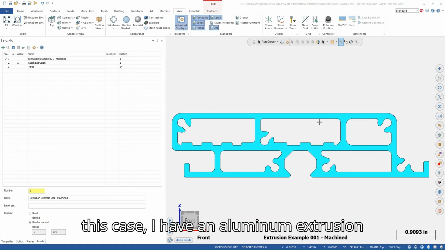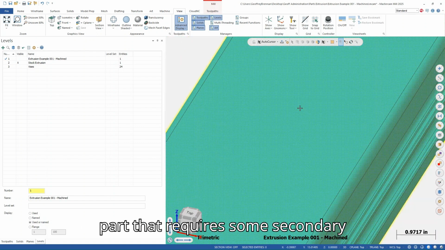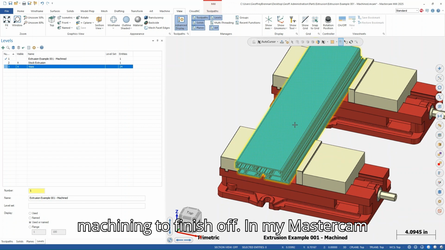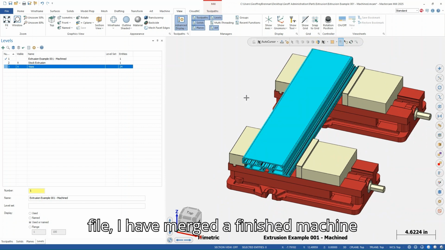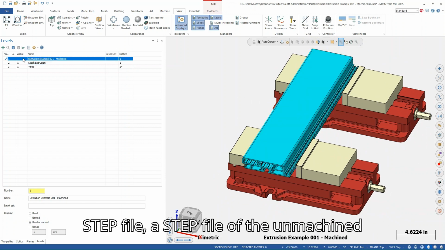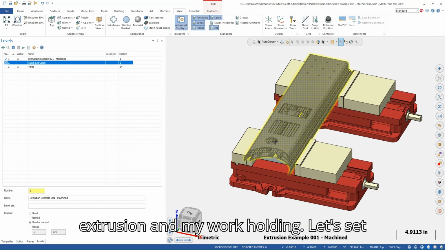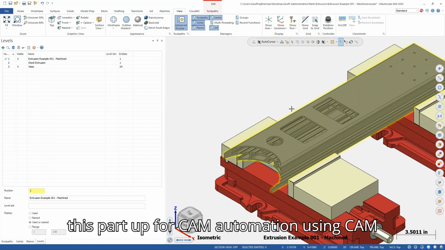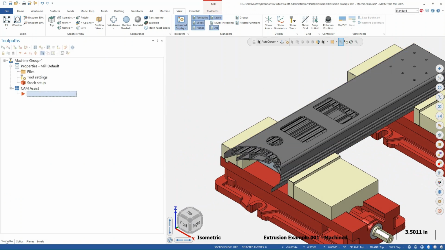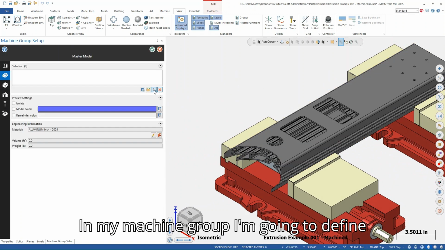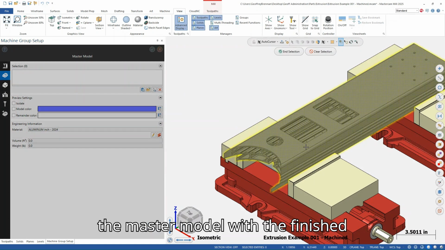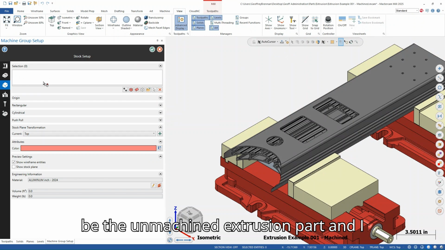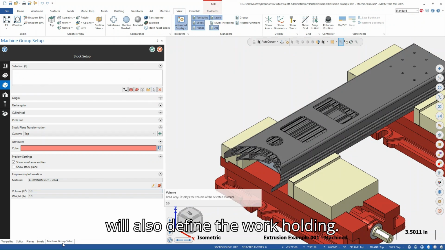In this case, I have an aluminum extrusion part that requires some secondary machining to finish off. In my Mastercam file, I have merged a finished machine step file, a step file of the unmachined extrusion, and my work holding. Let's set this part up for CAM automation using CAM Assist. In my machine group, I'm going to define the master model with the finished machine step file. The stock is going to be the unmachined extrusion part, and I will also define the work holding.